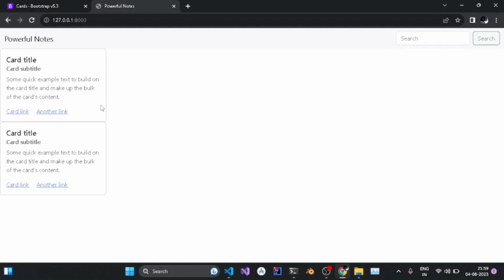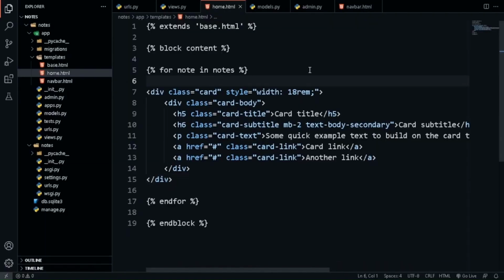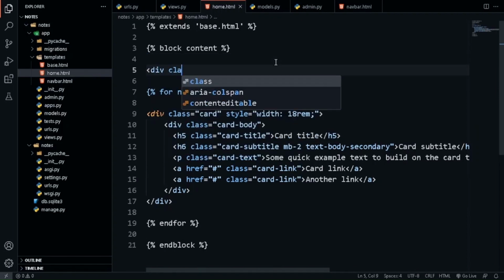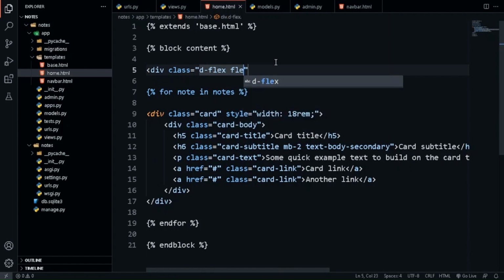Also we want a card in here, then a card in here, then a card in here, and just fill horizontally first and then vertically, right? So we will do that also. So what we'll do is we'll wrap everything inside a div. Just create a div with a class of d-flex, that is display flex, and then flex-wrap.